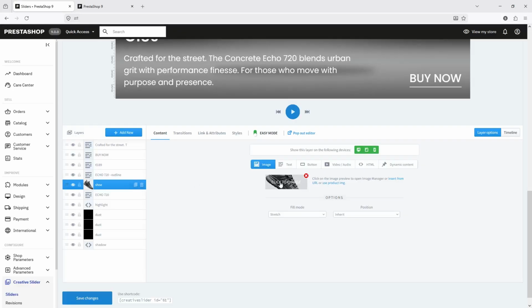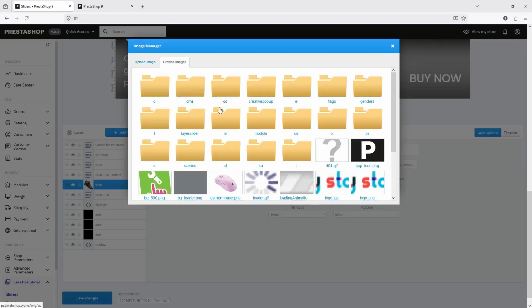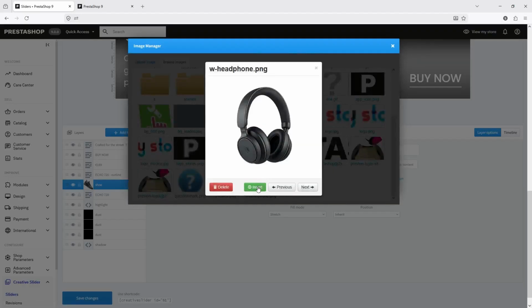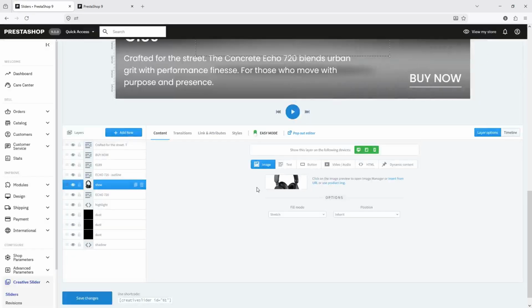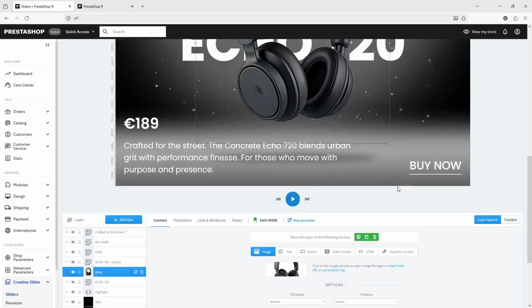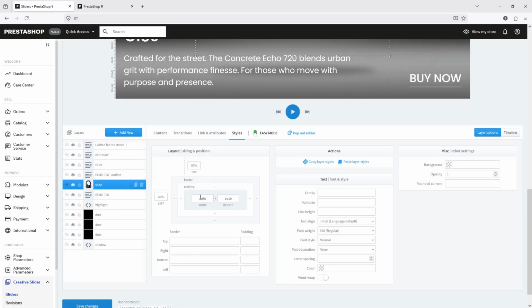Click on the image to open the File Manager, where you can upload or select your own product image. I already uploaded mine, so I'll simply insert it from the folder. The image will instantly appear in the live editor. In this example, my product image already fits perfectly into the design, but if you need to resize it, you can do so from the Style tab of the layer by adjusting its width in pixels or percentage.